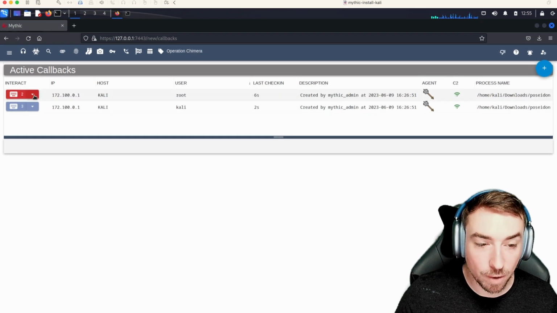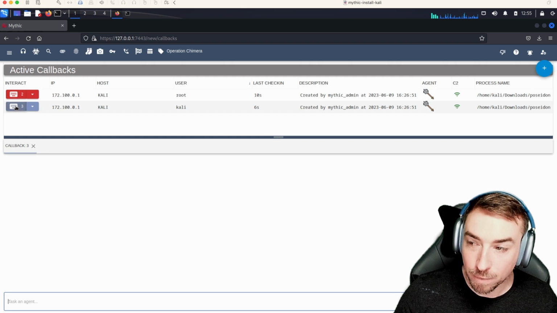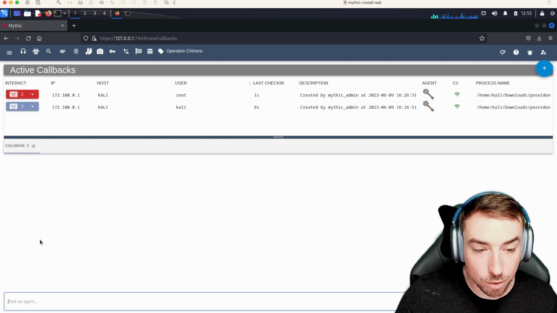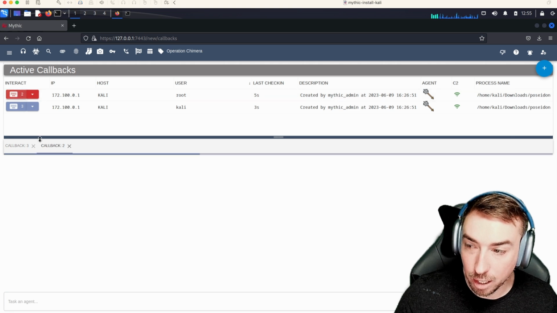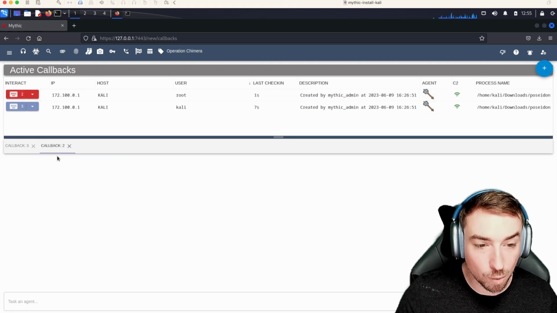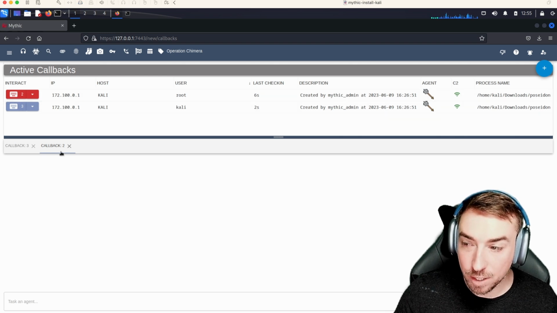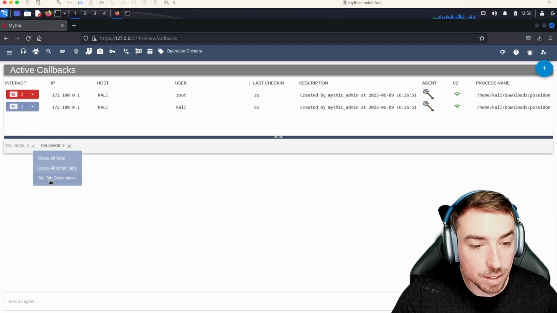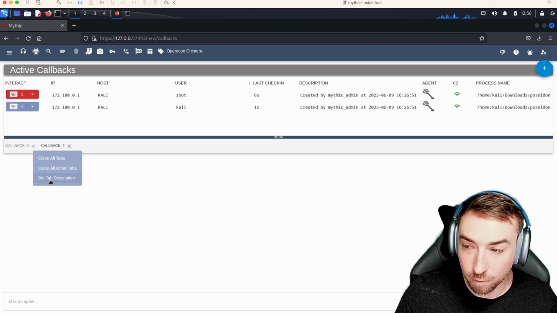Now, there are a bunch of other things you can do with callbacks. Clicking this little icon here opens up a new tab at the bottom for you to start interacting and issuing tasks. So this is callback 3, here we have callback 2, but that may not be the most intuitive way for you to reference what callbacks you're actually looking at. So for any of these tabs that are open down here, you can right click them and say set tab description. Now this doesn't update anything on the Mythic server, this only updates things locally for you.